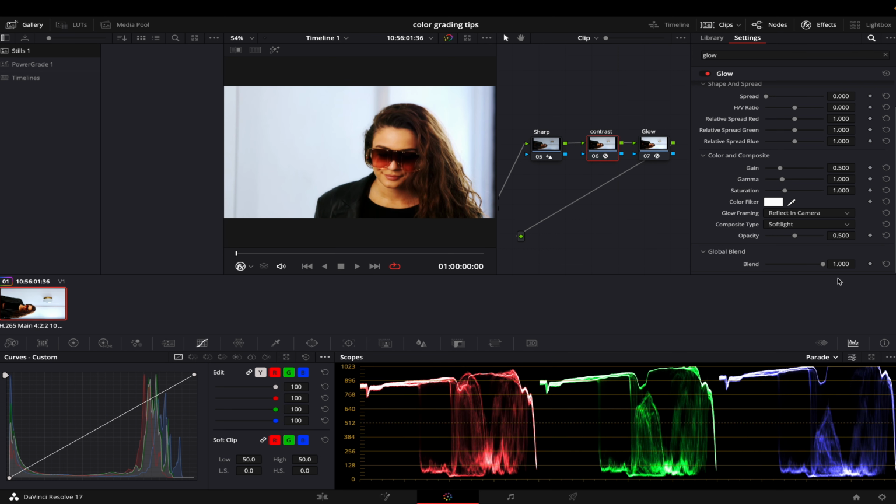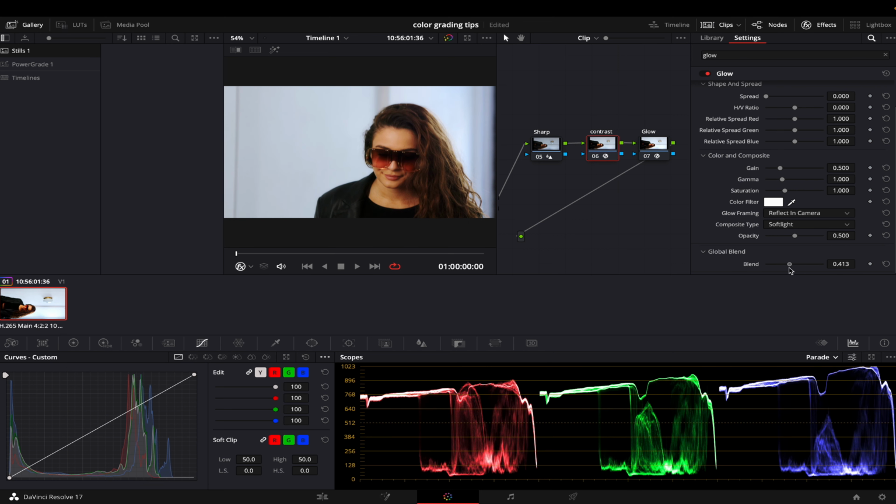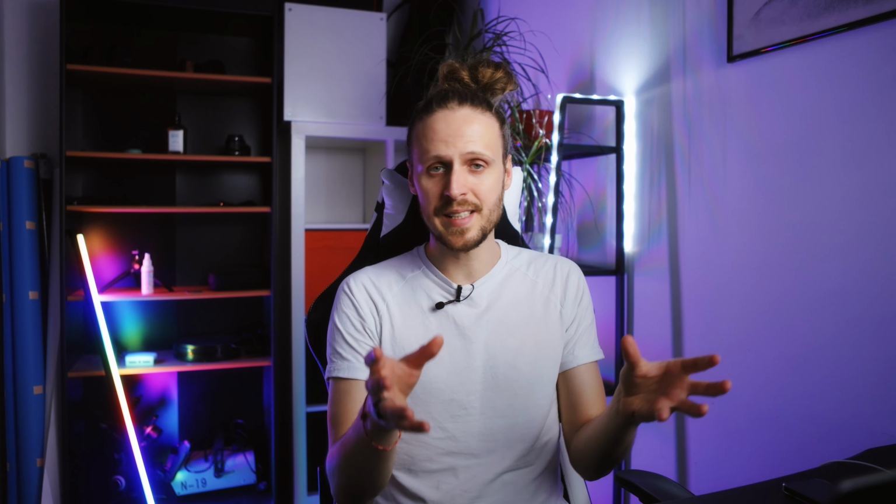Again, if you think that this effect is too strong for your footage, you can go to global blend and you can dial it down a little bit until you like the result. I usually like to keep it around 0.5. And this is the way how you can use glow as a contrast for your footage, but in my opinion it makes your colors far richer and the result is more pleasing than using the contrast itself.